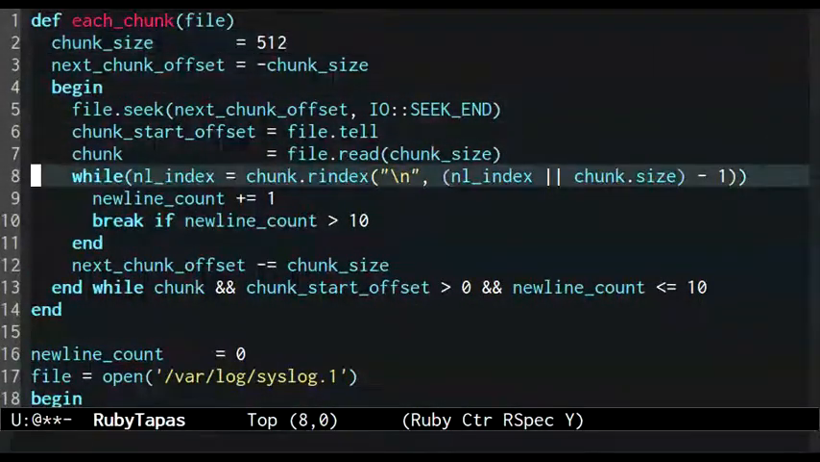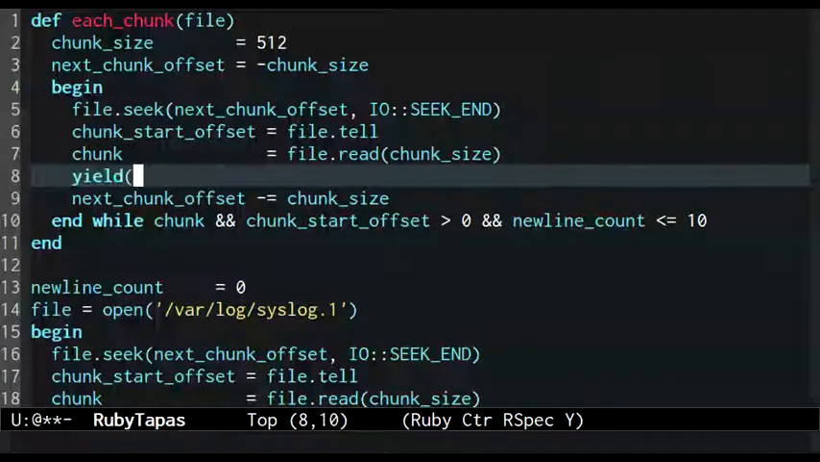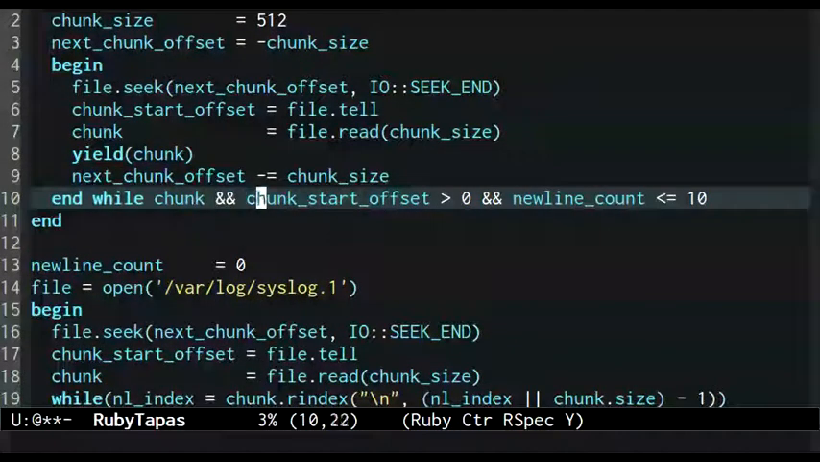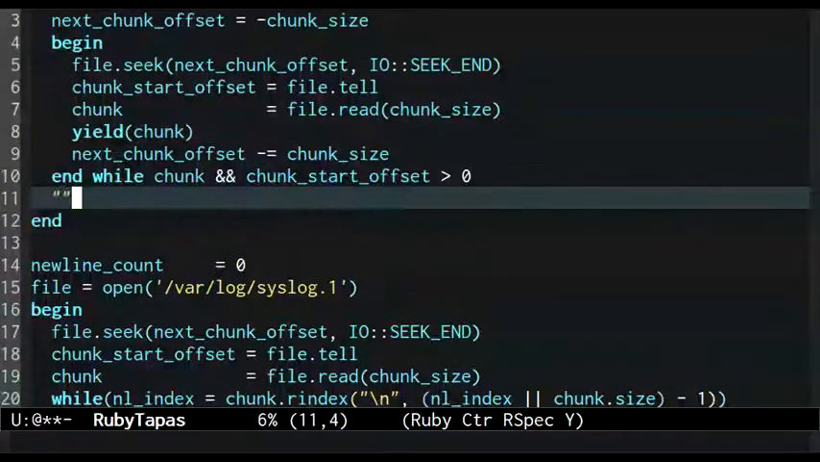Inside the loop body, we replace the inner loop with a yield statement, yielding the current chunk to the block given to this method. This loop is strictly focused on iterating over chunks. It has no knowledge of new lines, so we remove the new line count part of the loop condition. Finally, we return an empty string from the method. The reason for this will become clear later.